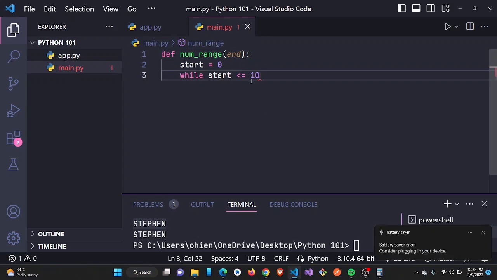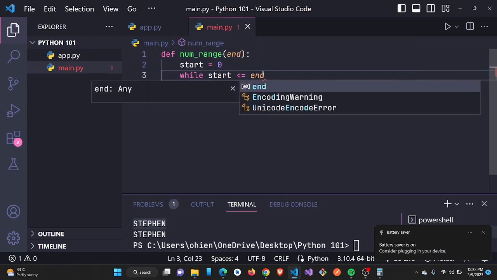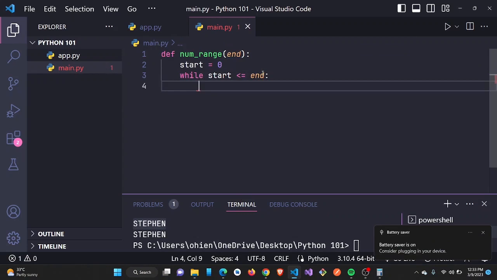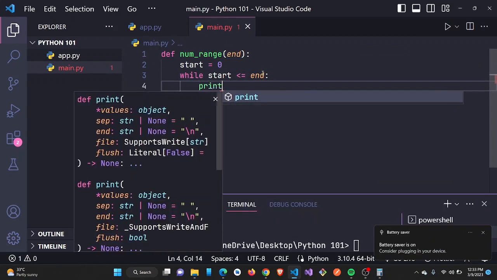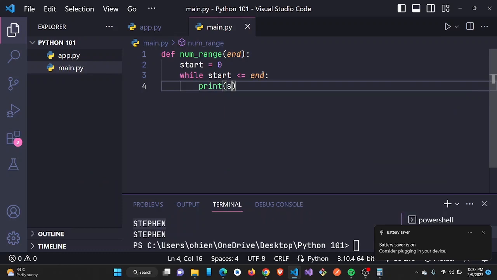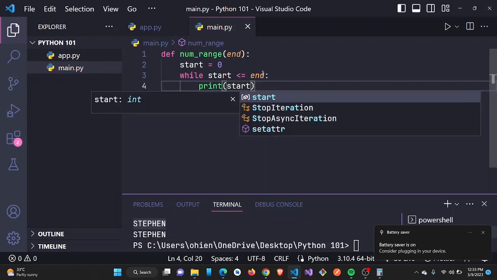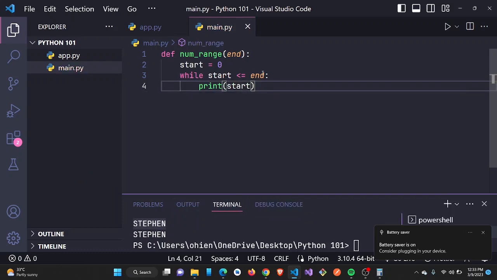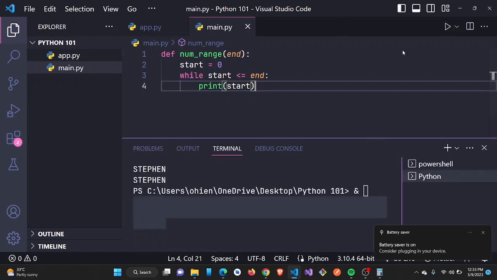While start is less than or equal to end. Did you see that? While start is less than or equal to end, we want to print start. Let's run this program now.